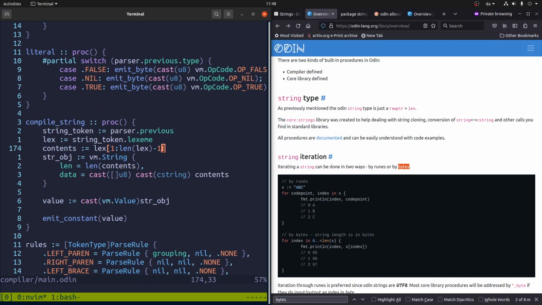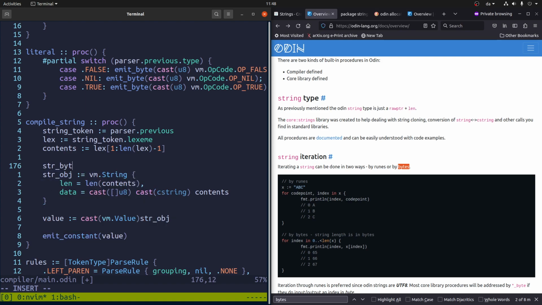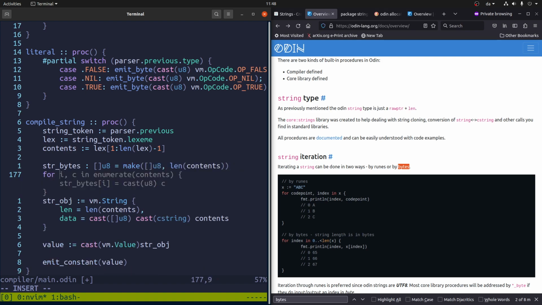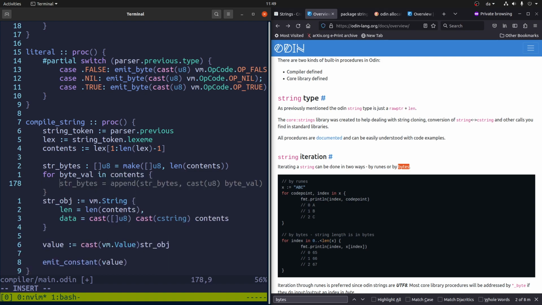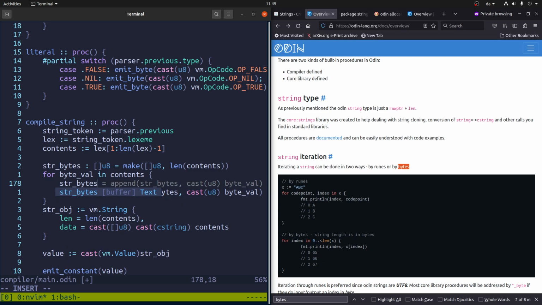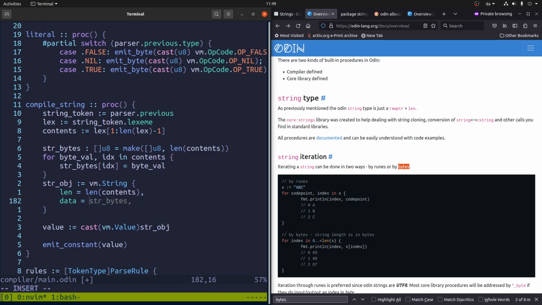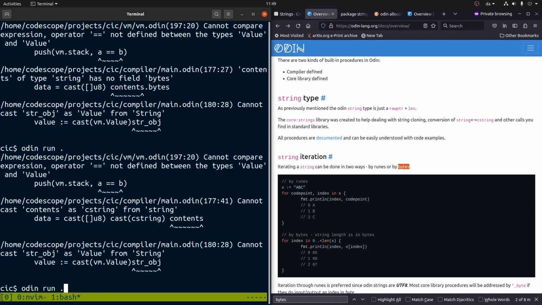That's a little bit annoying, but let's say string bytes, it's gonna be an array of U8s. We'll make that, and then we'll say for byte val in contents. Maybe I don't need the index, so let's keep the index, and let's say the index is equal to that byte value, and here we just put in those bytes. Let's see if that compiles.